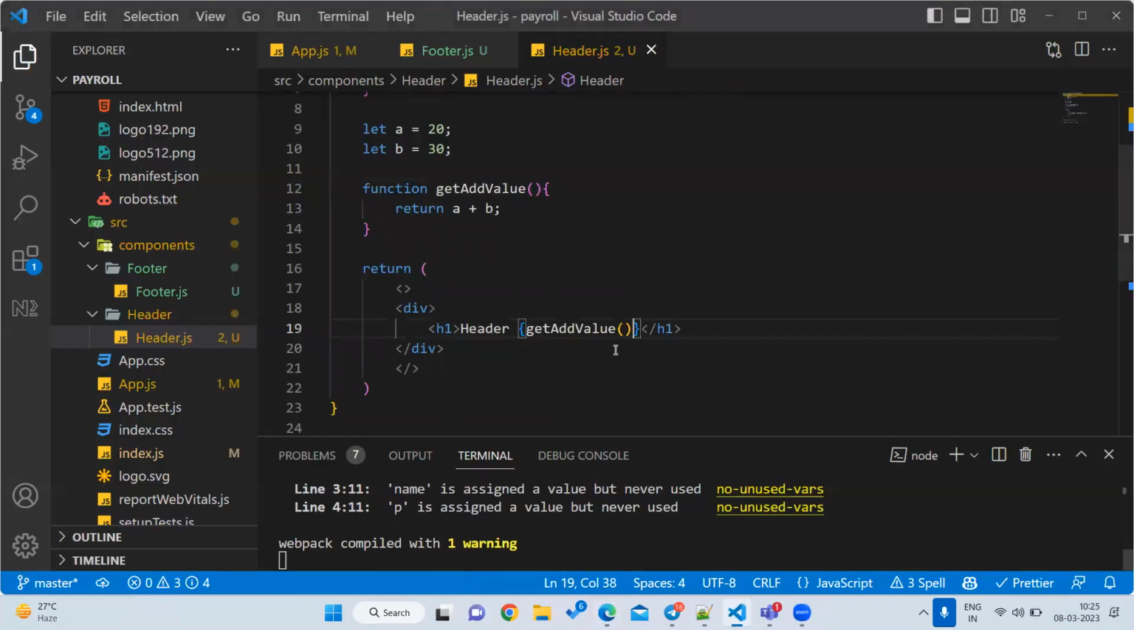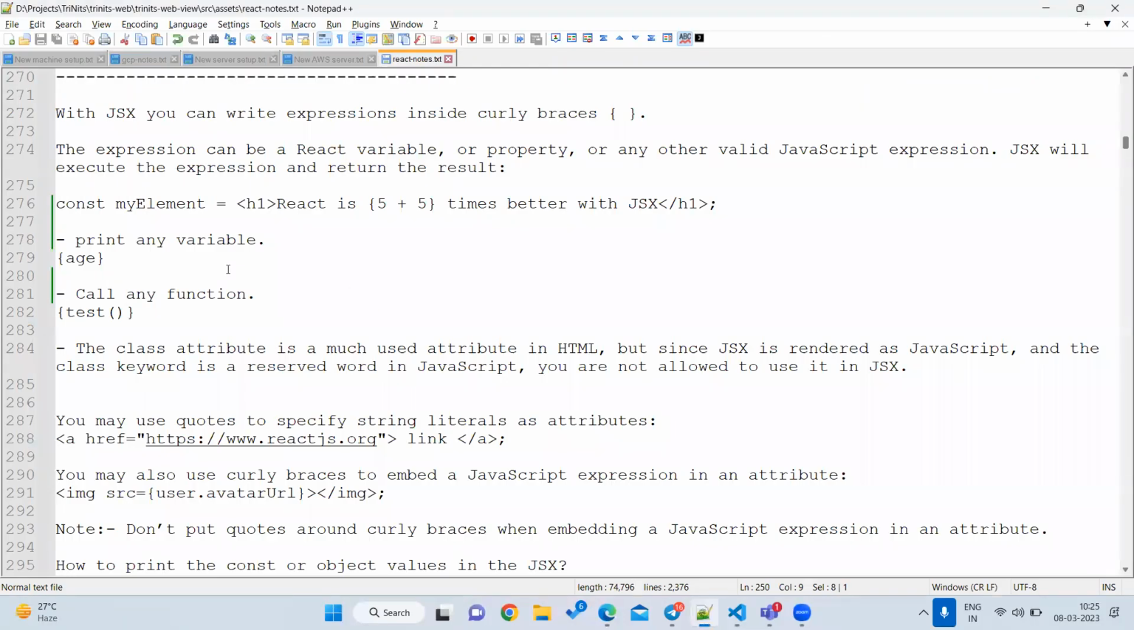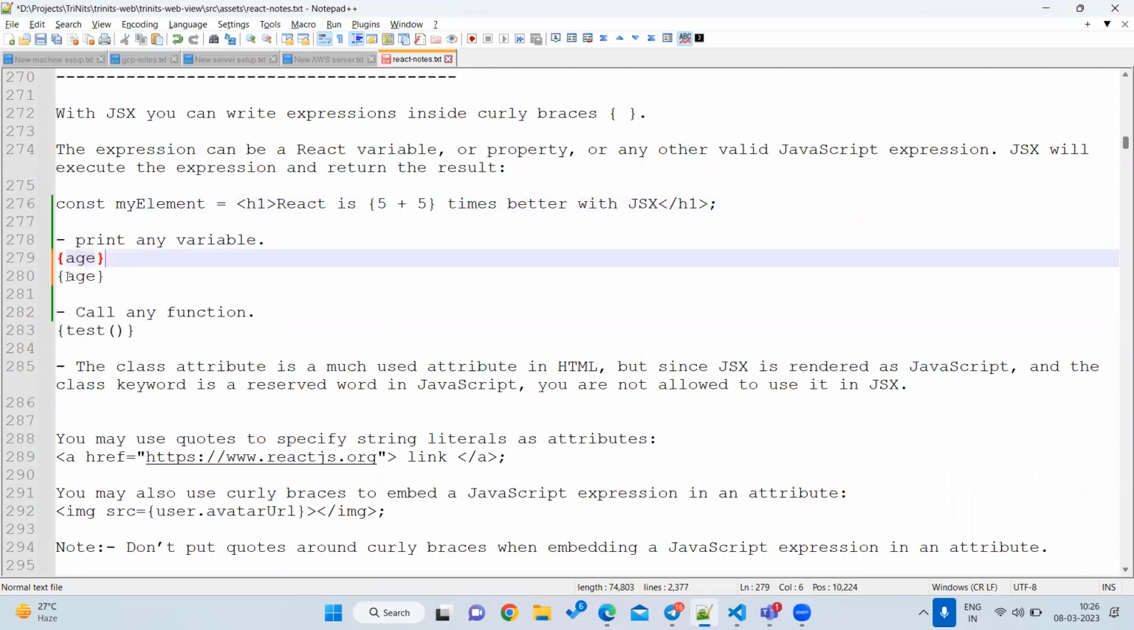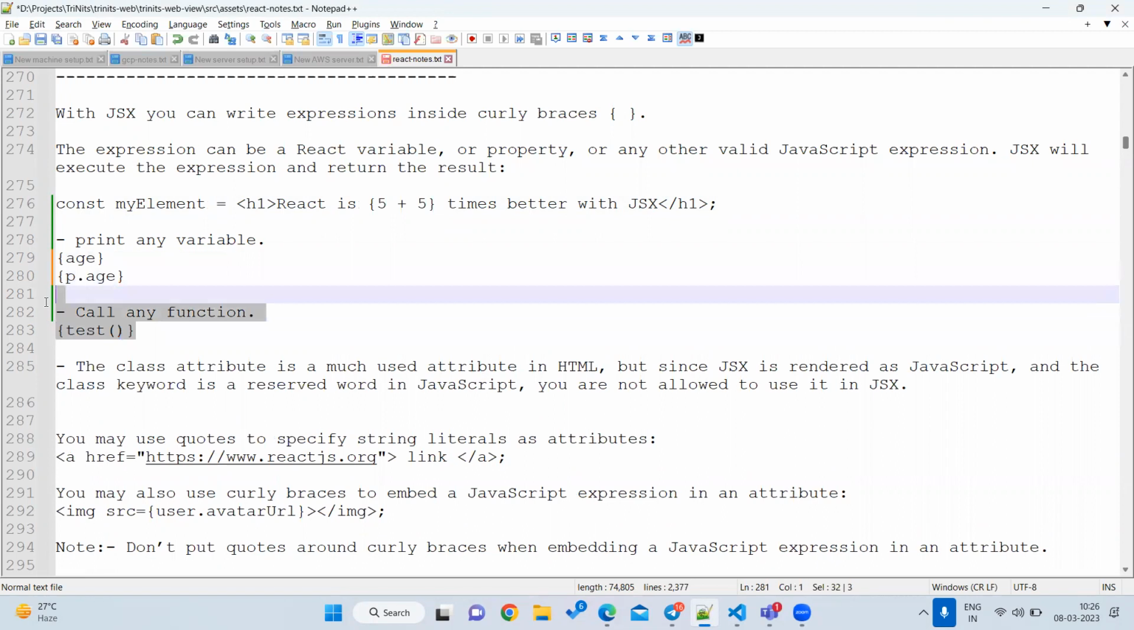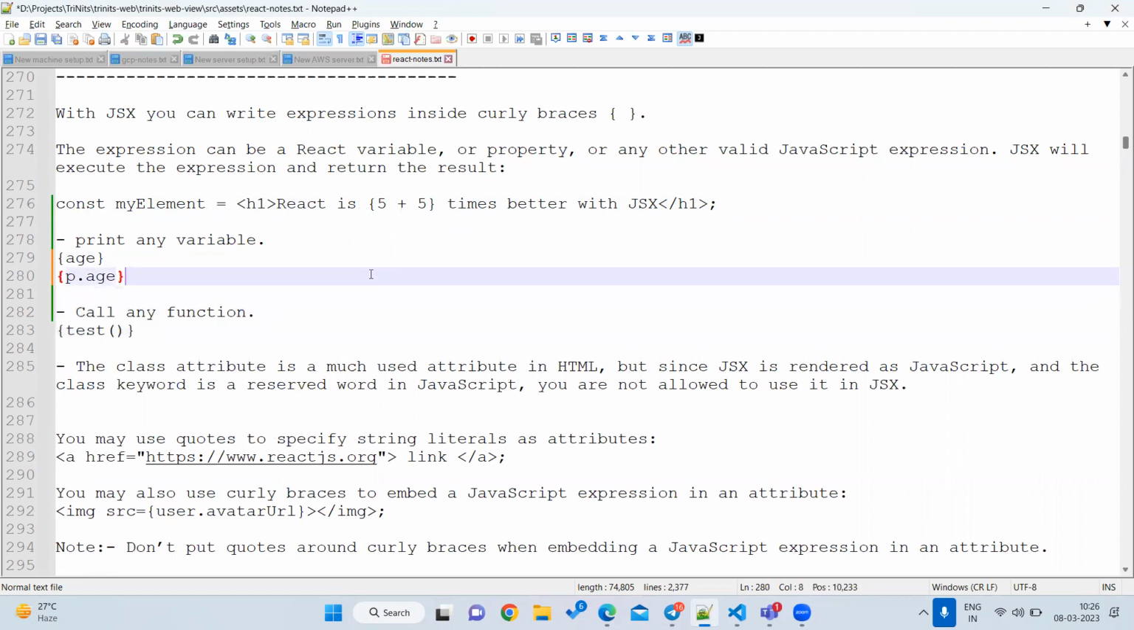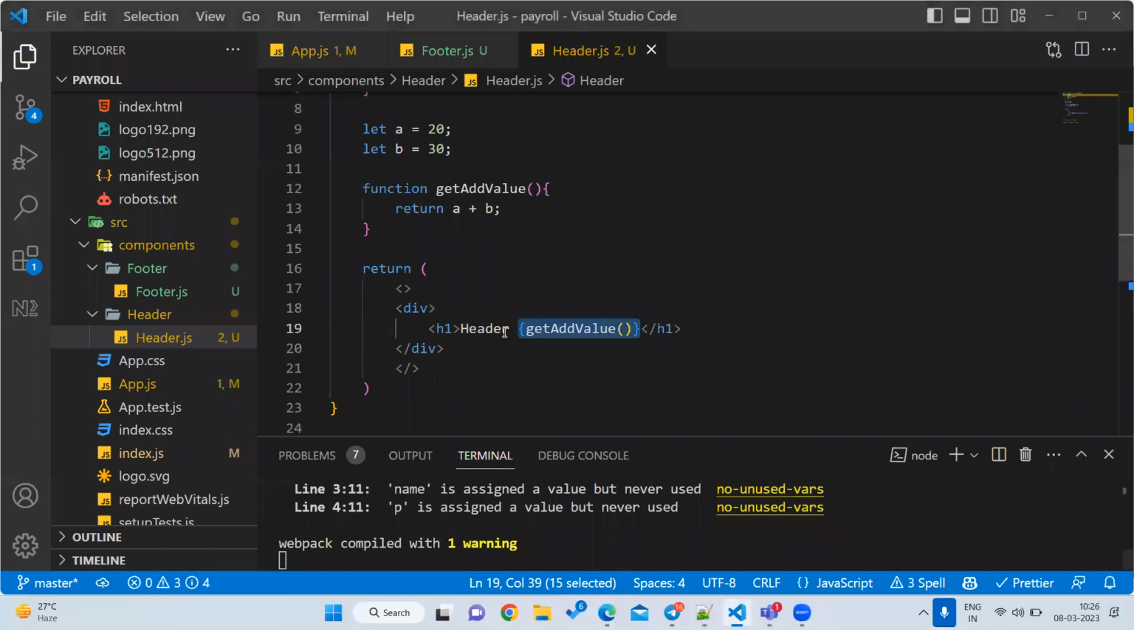So here the point is, inside this expression you can write a normal calculation like A plus B or 50 plus 30, or you can call any function. That is fine. Or if you want to print any object, you can print it. All these are possible inside JSX. You can do a 5 plus plus, no problem. You can print your age, no problem. If this is an object, you can say p dot age also. And you can call any function also. This is also possible.